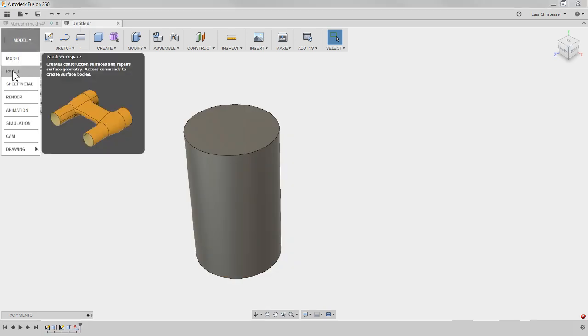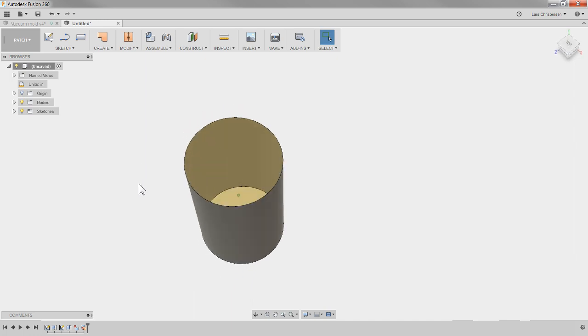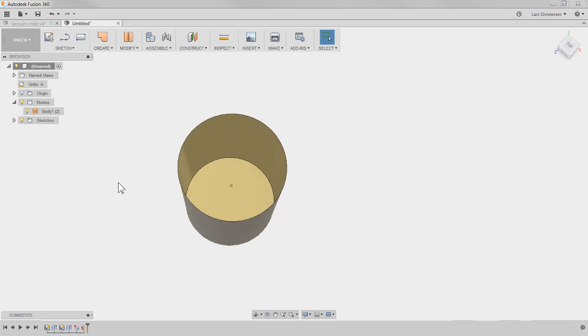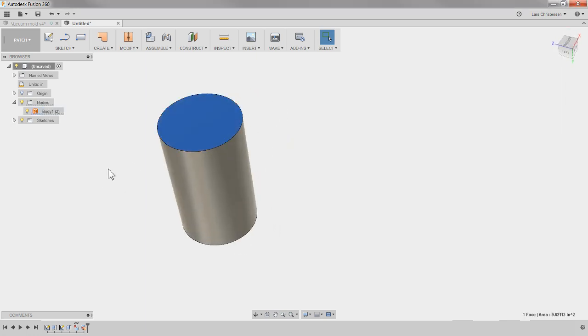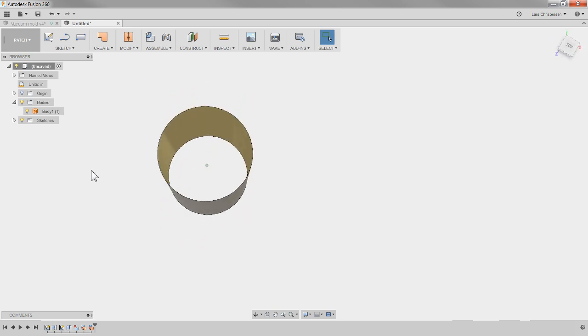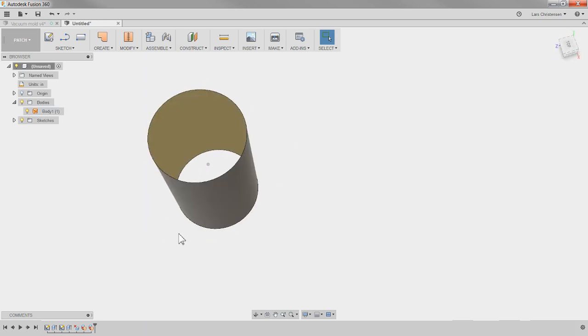If we went into the patch surface workspace, the surface environment, and did the exact same thing in here, select the face, hit delete, then you will see that the face goes away, and now we don't have a solid body anymore. Now we have a surface body. If I delete this other face here, then we just have a tube going all the way through. So now we just have these non-thick surfaces.